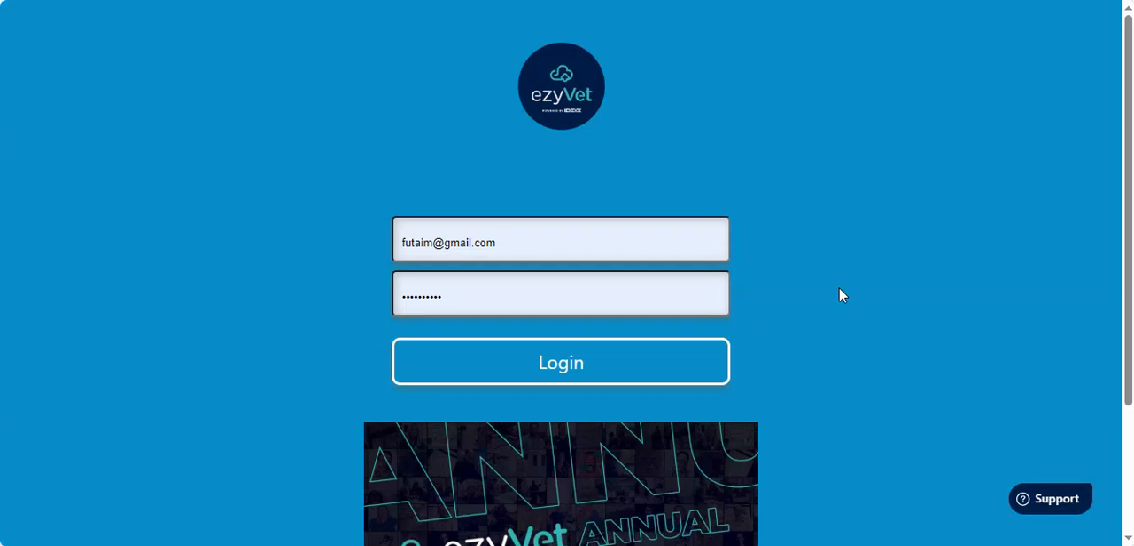Okay, so in this video we'll see how we can export invoice data from ezyVet and import that data into Odoo, because this is a crucial step which might need to be done every fortnight or monthly for synchronizing the invoices between ezyVet and Odoo.